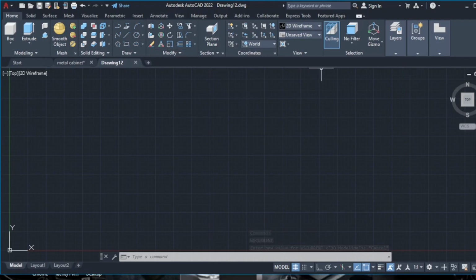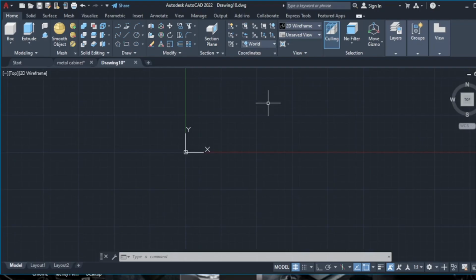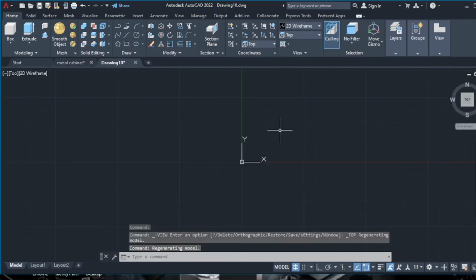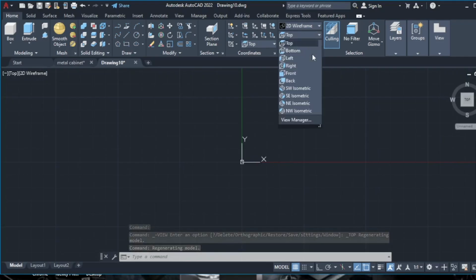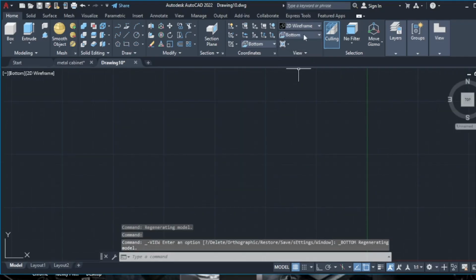Now, before I start, I want you to understand view and coordinates. In view, we're talking about the workspace. View only changes the workspace area. If you change the view to top, it shows the top of the workspace. If you make it bottom, it shows the bottom of the workspace.